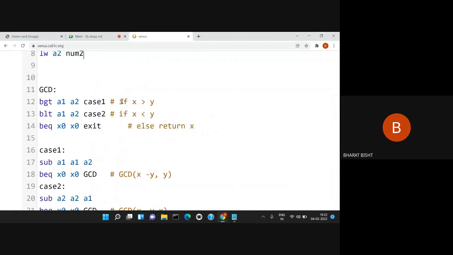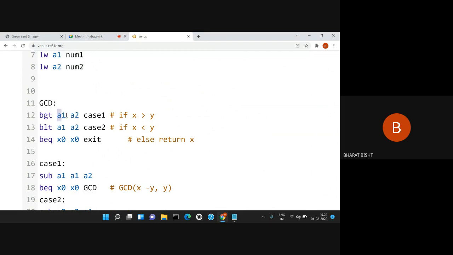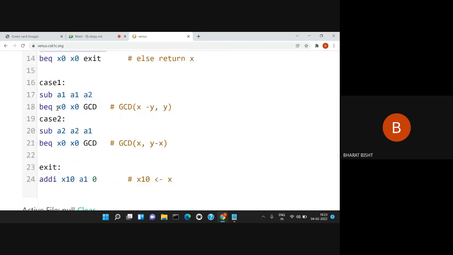Case one means if X is greater than Y, then we will call case one. So these are two numbers, X and Y, A1 and A2. If A1 is greater than A2, X is greater than Y, then we'll use case 1. And in the other case, if X is less than Y, if A1 is less than A2, then we'll use case 2. So here I have defined case 1 and case 2. This is case 1 and this is case 2.